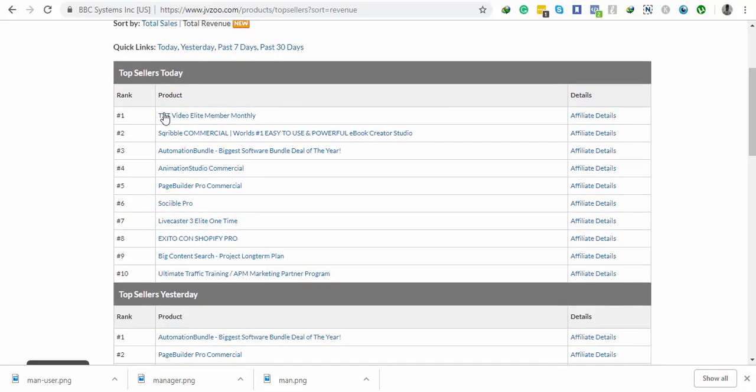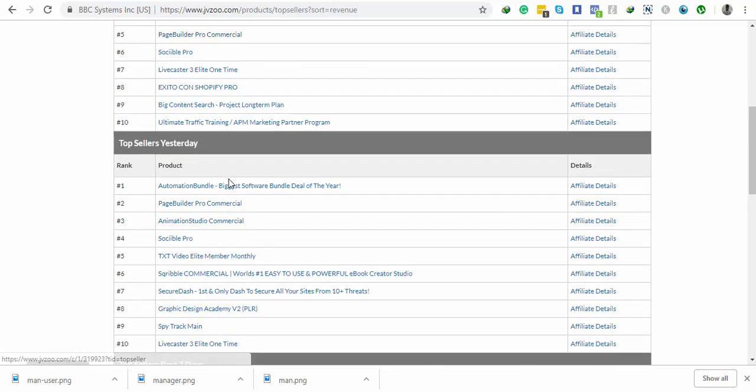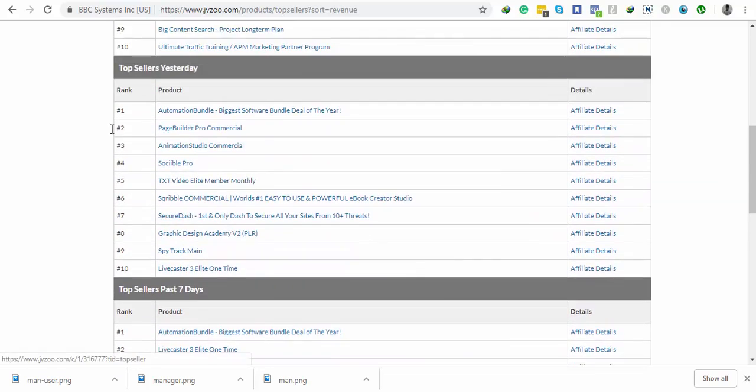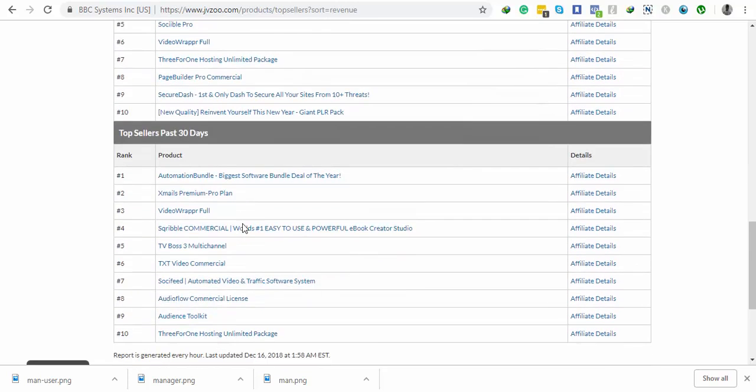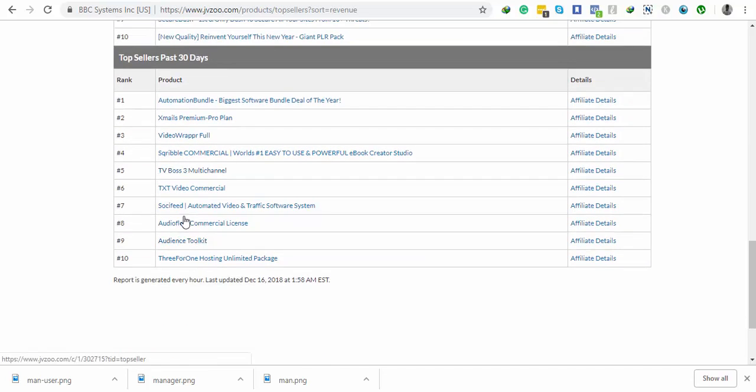The next section is Top Sellers Yesterday. This is for the hot-selling products of the previous day. The next one is Top Sellers Past 7 Days. This is for products that have been doing well in the market for the past 7 days. And finally, you have top sellers past 30 days. So, using the top sellers page, you can identify products that are high in demand and have a high conversion rate for you to promote.